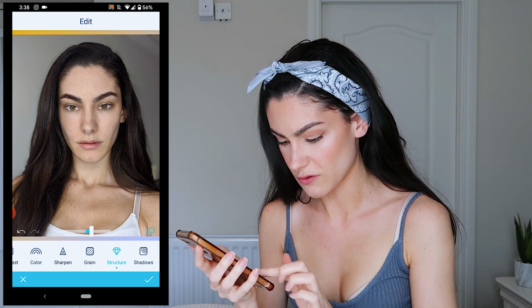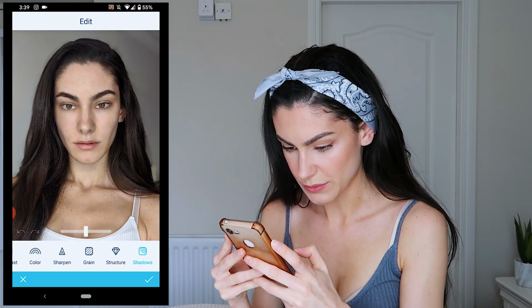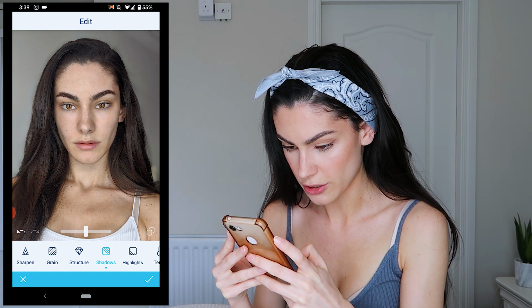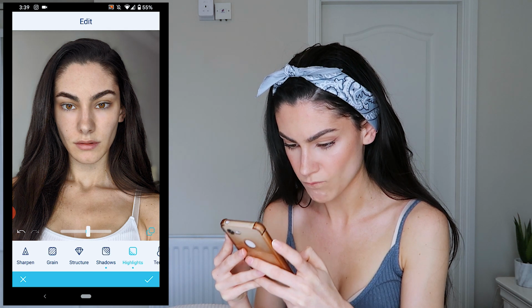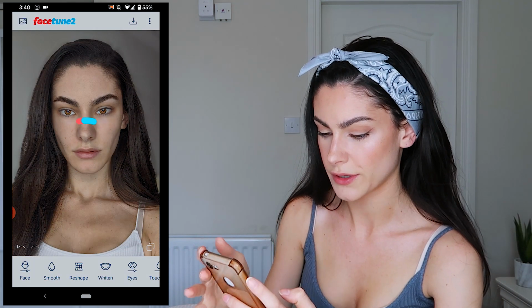Oh, I should have probably smoothed over my chest. That doesn't look very good. We love a sun-damaged queen. Just gonna bring up the shadows a bit so we can really see what we're working with here. Okay, so that's it for Facetune. We're just gonna get out of there before we go crazy.